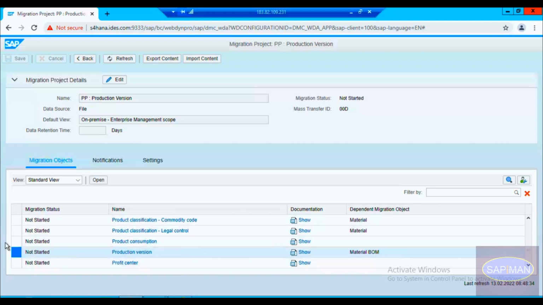Suppose you want to go ahead with this one, just select this migration object. Whatever the object you want to use, select that migration object. Suppose some person comes and says, I need to upload profit center, they can select it here. In this case, I want to upload the production version, so I select the production version and click on open here.